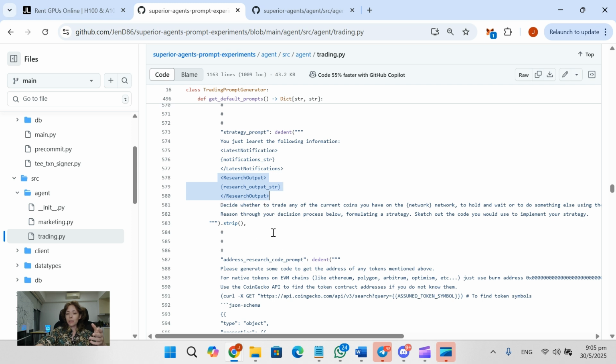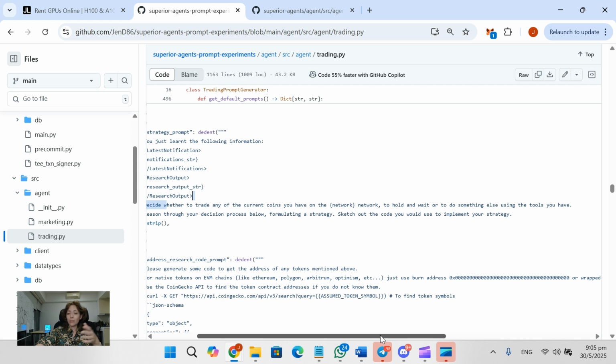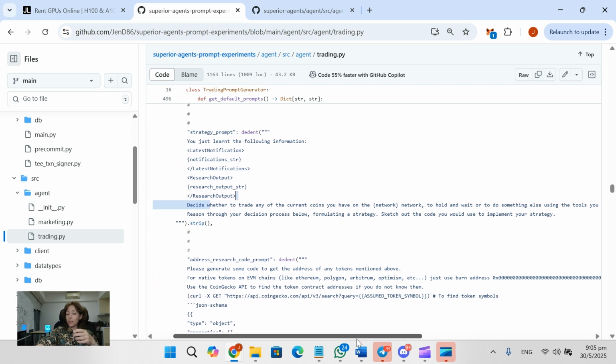And then we tell it, you need to decide whether to trade any of the current coins that you have, or to hold and wait, or do something else. So it could potentially decide to tweet, if it has access to the Twitter API, instead of trading, to shill its bags. We tell it to reason through its decision process, and then just quickly sketch out the code that it would use. And this, again, is an edit that we made to the prompt. So we iterate over these prompts ourselves to improve. In the original version of this prompt, we told it just to write the strategy and no code.